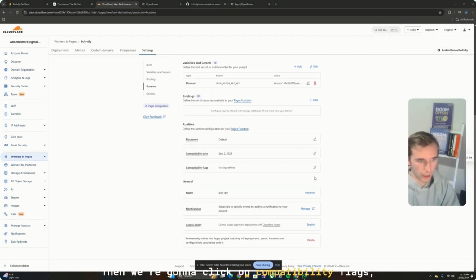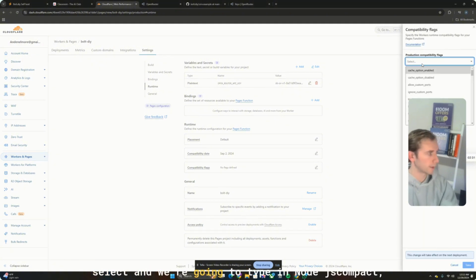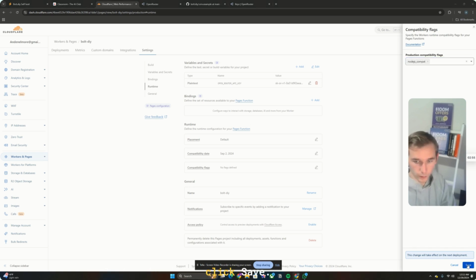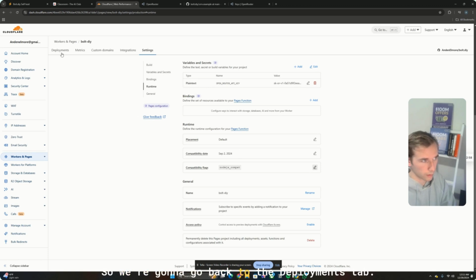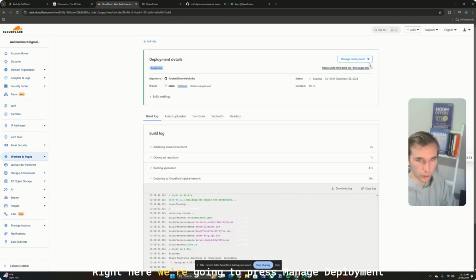Then we're going to click on compatibility flags, press edit, select, and we're going to type in nodejs_compat. Enter. Click save. So we're going to go back to the deployments tab. Under the deployments tab, we're going to go to view details under our deployment right here. We're going to press manage deployment, and we're going to click retry deployment.